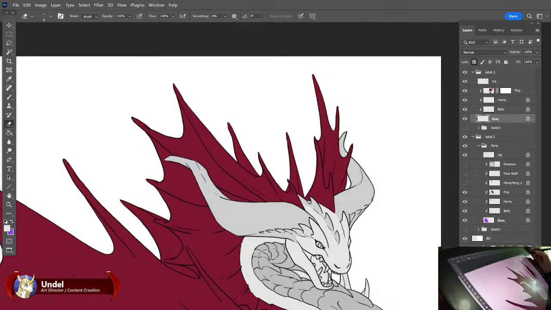Like, the art evolves over time, but we still want it to look like it's the same style, like they could exist in the same universe.